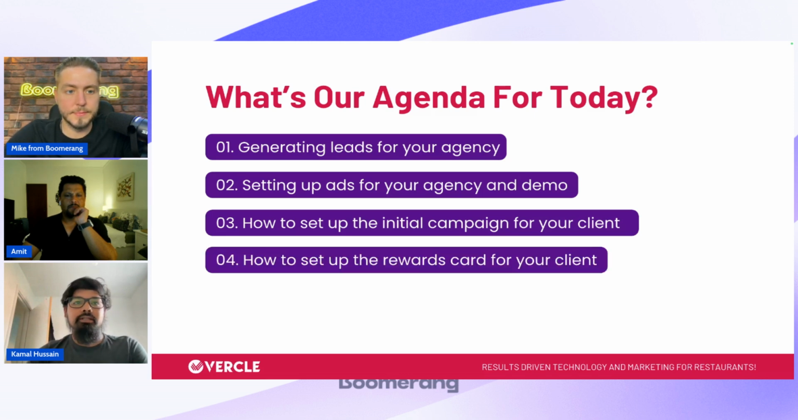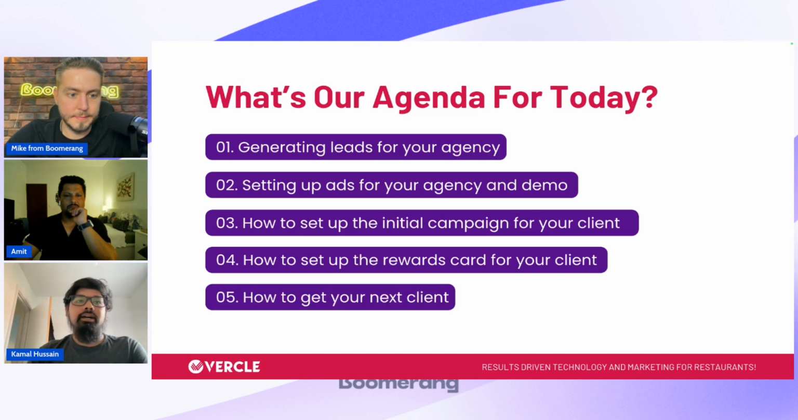Fourth is going to be about the rewards card, how to set it up for your clients and how we do it. Maybe take some inspiration from that, and do it in your own way. And finally, how to get your next client. So numbers 1 and 2, I'm going to briefly talk about. Numbers 3 and 4, especially number 4, I'm going to dive into in a little more detail, because 1 and 2 were covered in my previous webinars, but I'm still going to briefly cover them on this one.